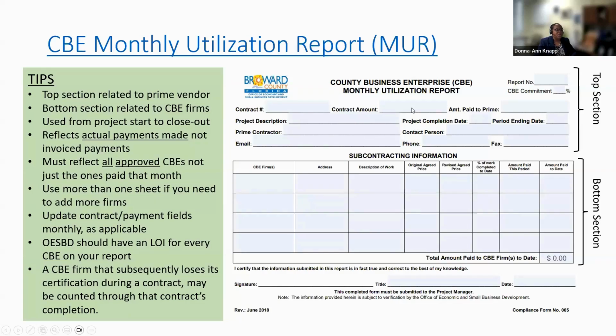As the contract amount increases, either through change orders or amendments that the prime is aware of, we want you to go ahead and update that amount on your form. Similarly, with the contract completion date, if you know when it's scheduled to end and you get additional time tagged onto your contract, go ahead and update that field.